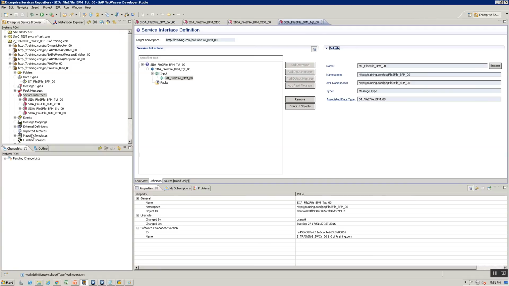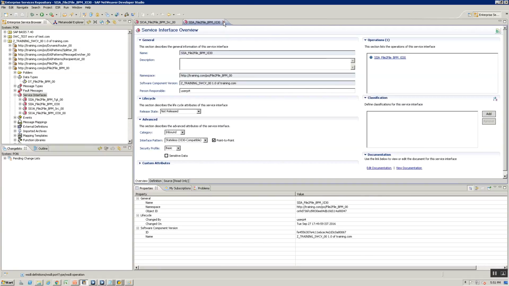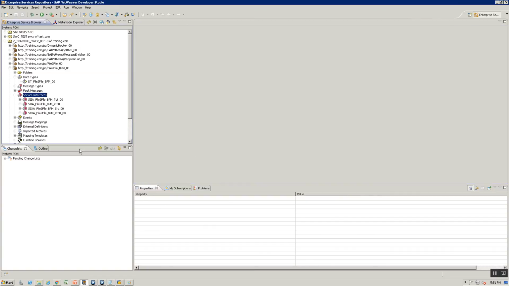There is no mapping in this scenario. We are not going to execute any mapping whatsoever. So with that, our enterprise service repository work is done. Right? Now if I go into my change list view, I can see what I've created. I've created one data type, one message type, and four service interfaces.